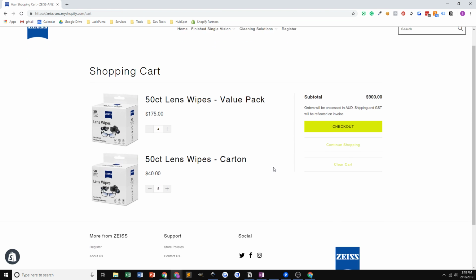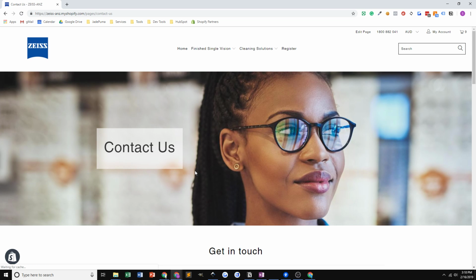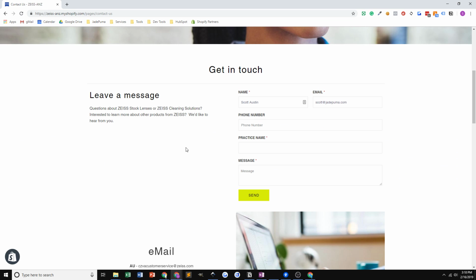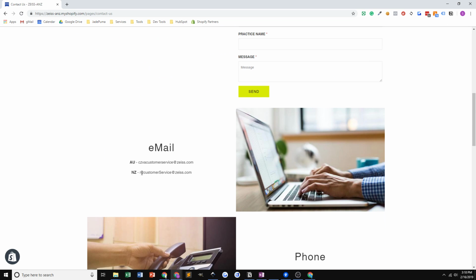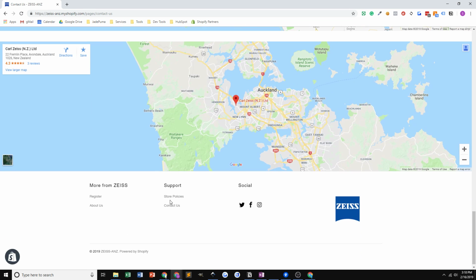We also have a contact us page. They have New Zealand and Australian offices, so we show the contact information for both Australia and New Zealand for each of the phone numbers, addresses, and email options.